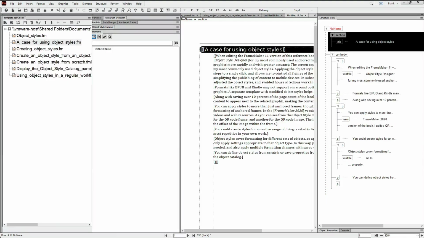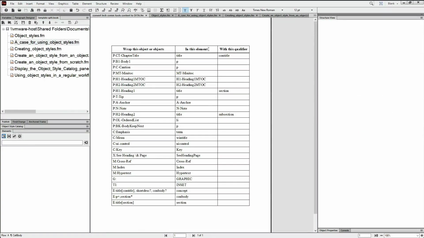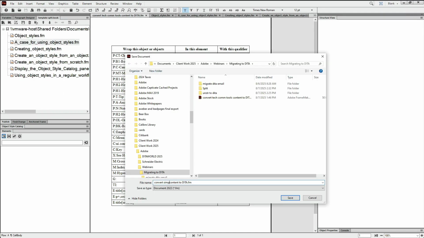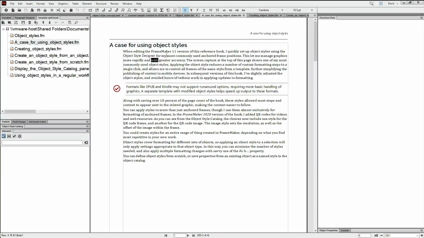That's easy enough. I'm going to move this over here just to get some space. Looking at my conversion table, this conversion table is for a more complex book. So perhaps I want to take this convert TechCom Tools content and do a save as. Rename this so it's convert simple content to DITA. And instead of making H1 heading 1 paragraphs titles with a qualifier of section, I'll also make this con title. I'll do the same thing with my heading 2s. We'll save that. Go back to a case for using object styles.